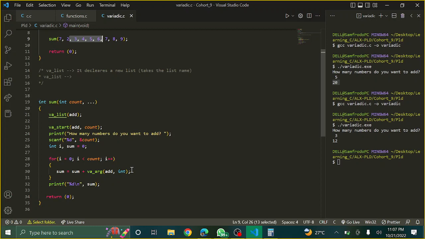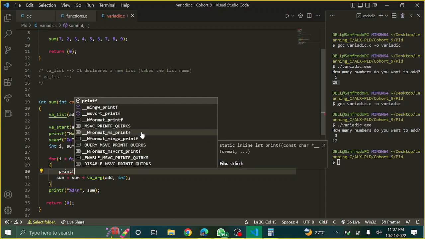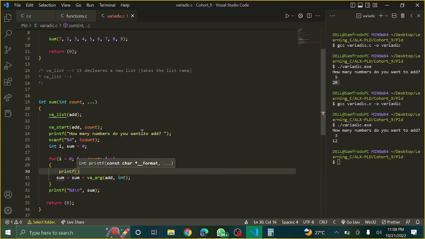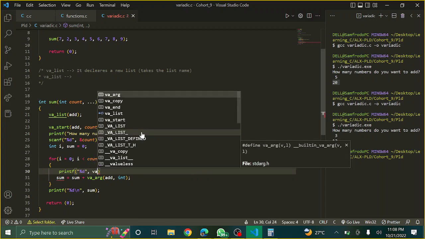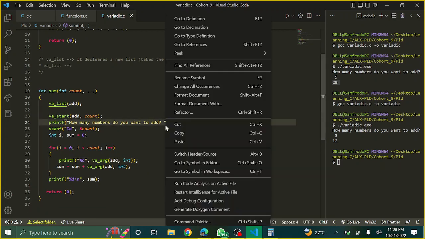Before that sum in your curly bracket, just print the va_arg. Okay, so we use our percent %d as usual. Then we pass here our va_arg, right? Then the list name, then the data type. Then I close my bracket. Are you sure this will work? Or we try it? Let me format my code.